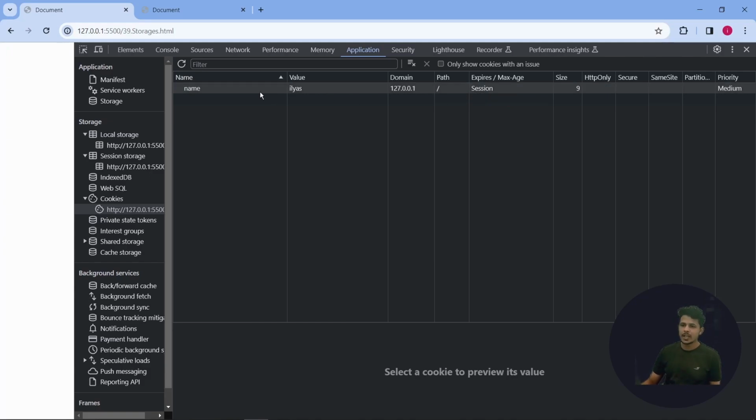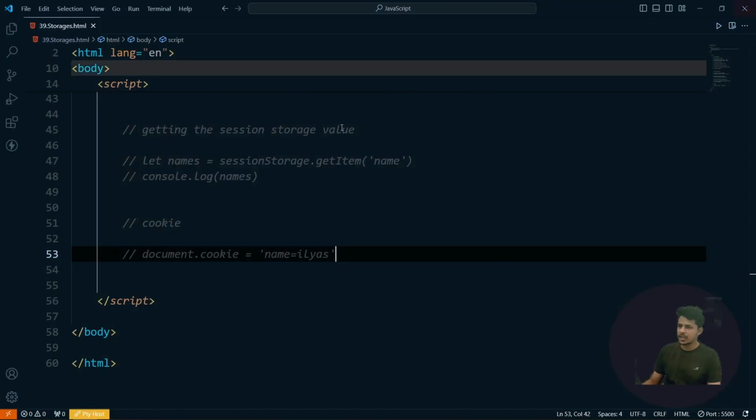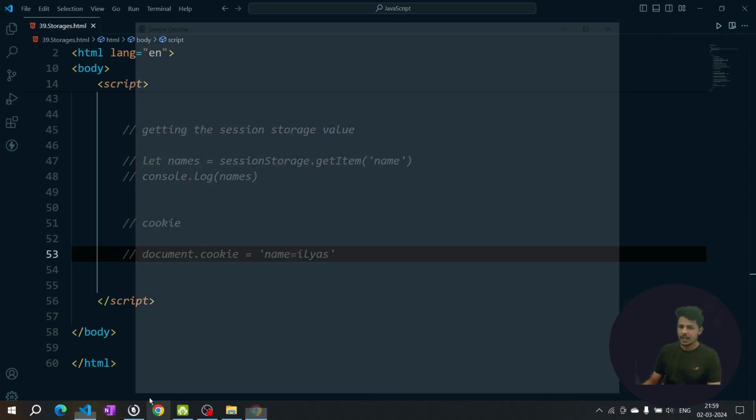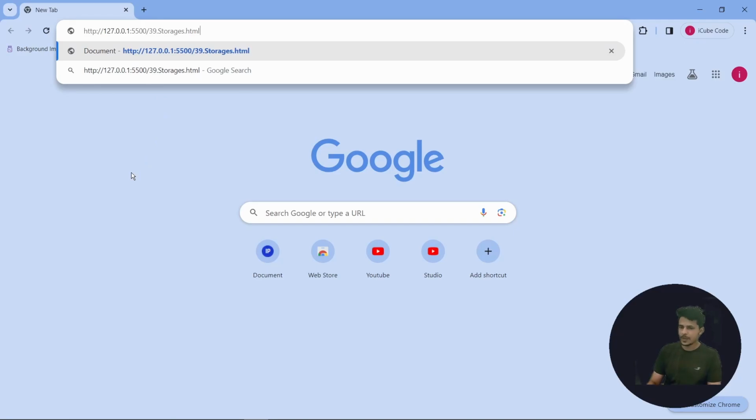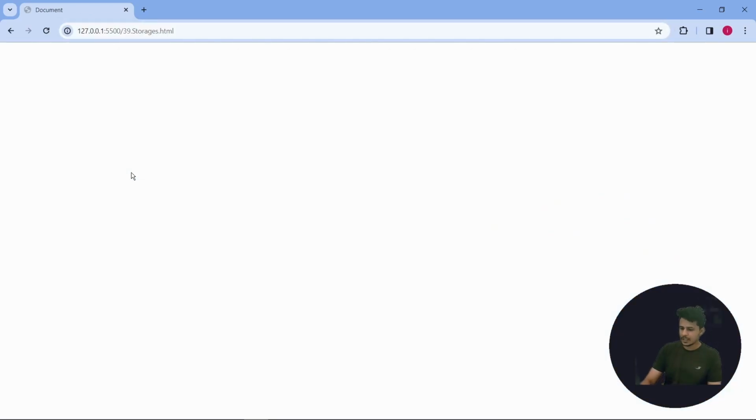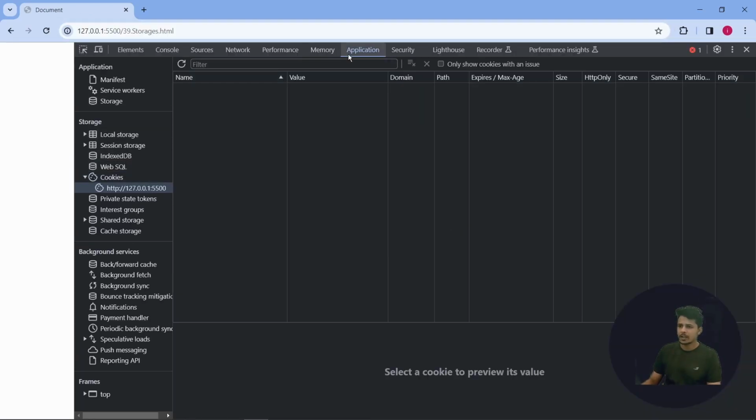This cookie will be there if you don't provide the expiry date. This cookie will be present until you close the tab. If you close the tab, this value will be gone. Let's see once. Let me close the tab and open it again. This is the one, and hopefully I have the URL. Yep, I have it. Let me paste it and open the tab. Okay, so you see application, cookies, and we don't have it.